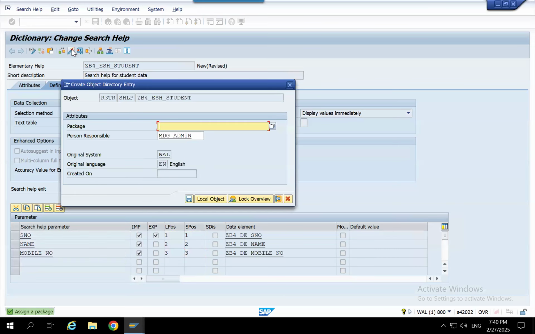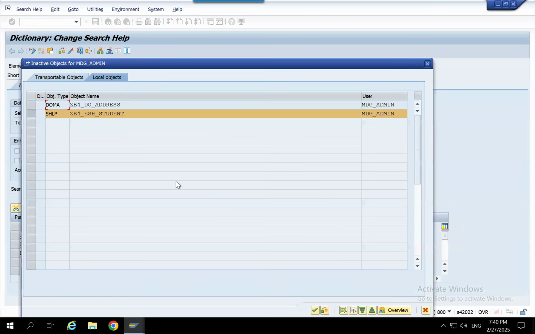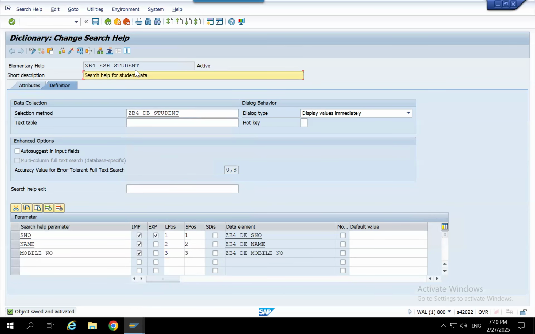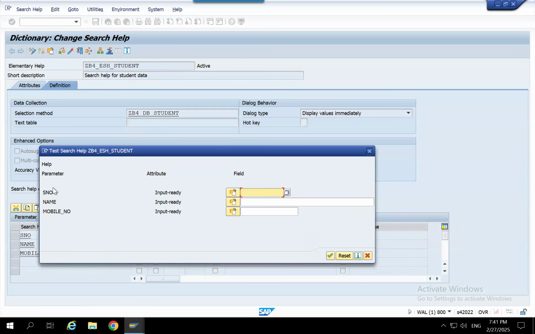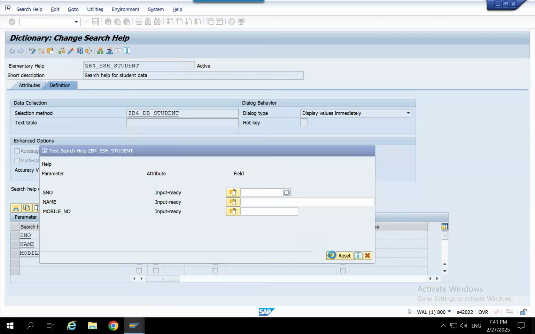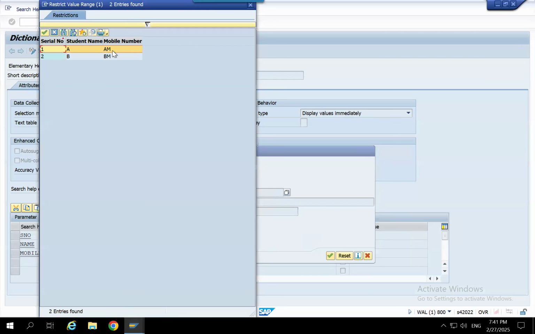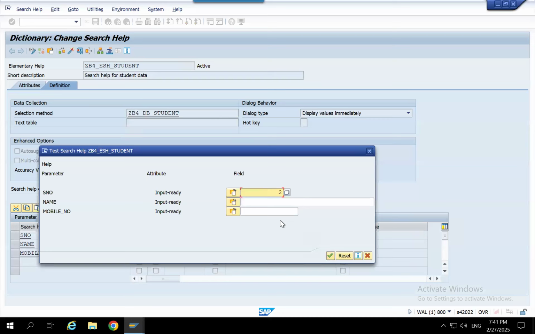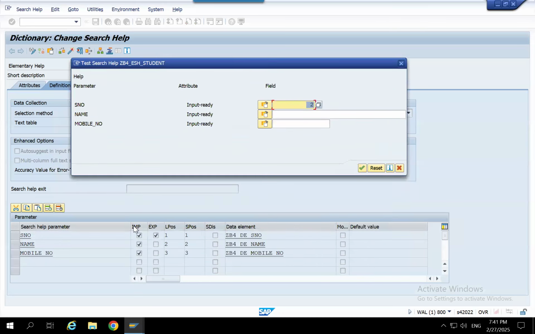Activate it for now. Click on local object. That's it. Now test this. Click on execute here. See, if you provide name, you can get the serial number. If you provide mobile number, you can get the serial number. Let's say you don't know any. Click on OK blindly. You will get all the data from the table. See, I got number 2 written back. See, export means return the value to the screen. That is nothing but export.